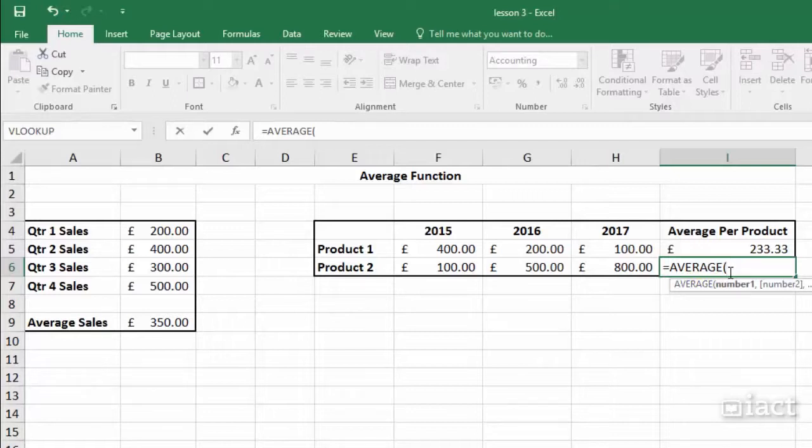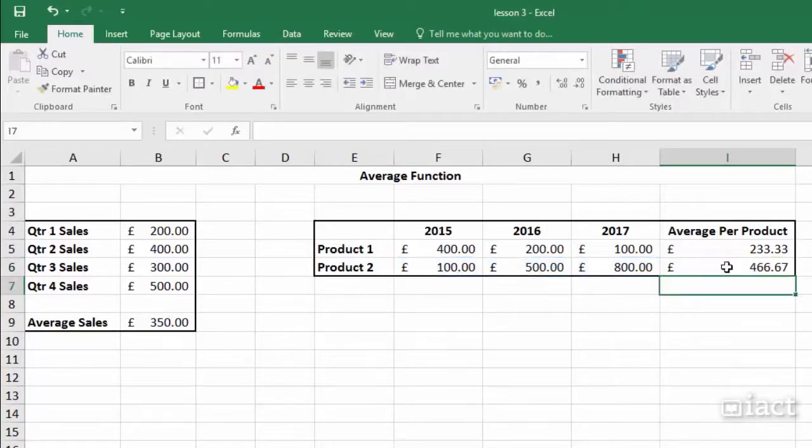And then you just need to put in your cell range, which in this case is F6 colon H6. Then I close my bracket and press return. That's the average function.